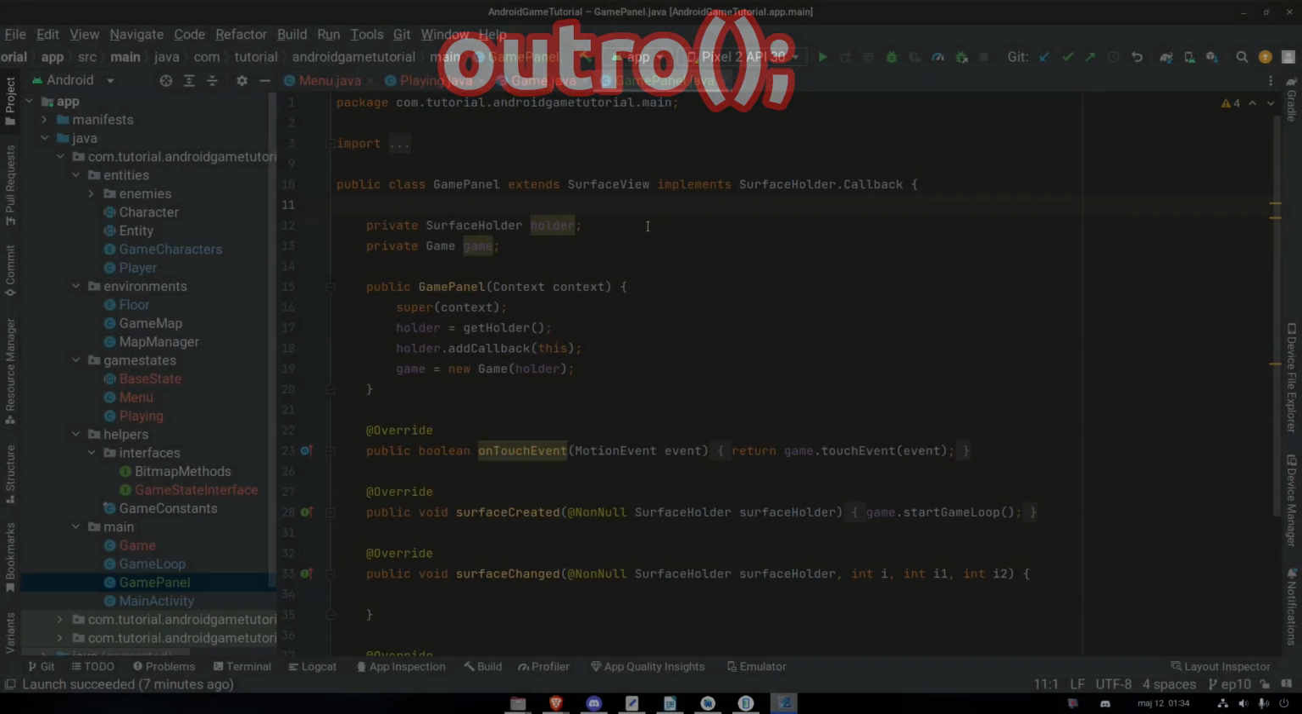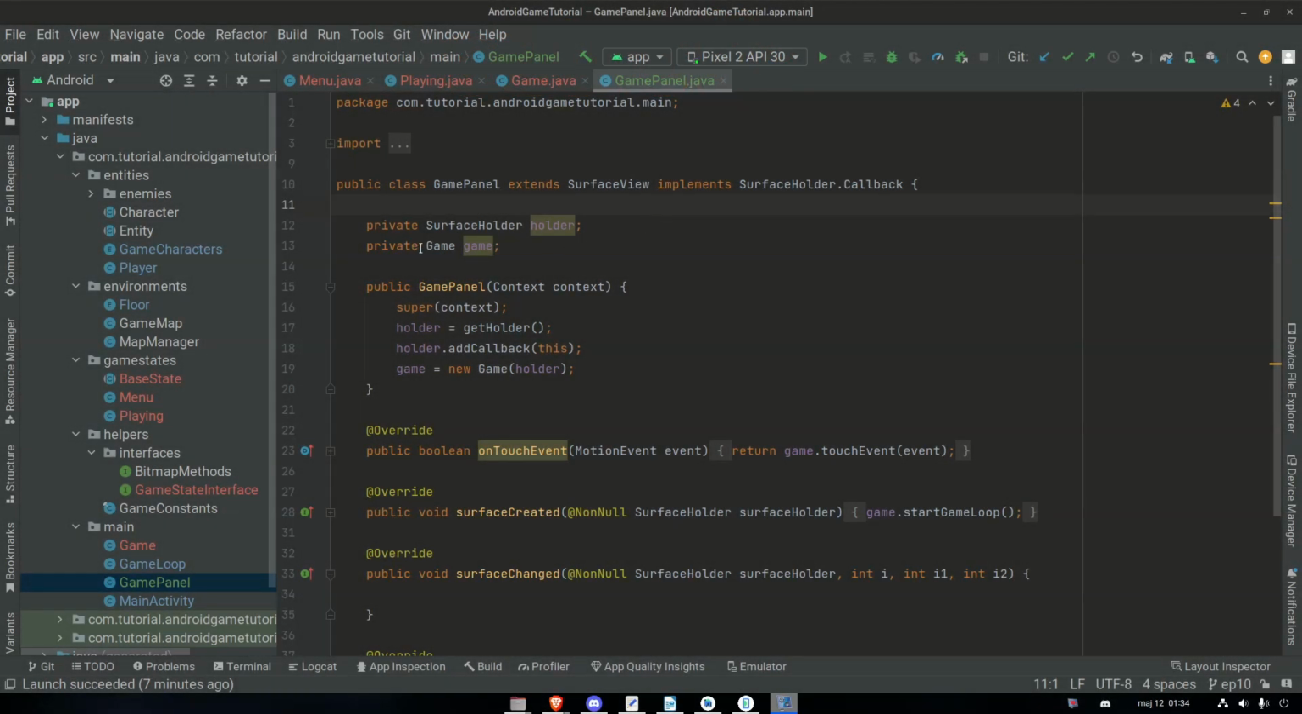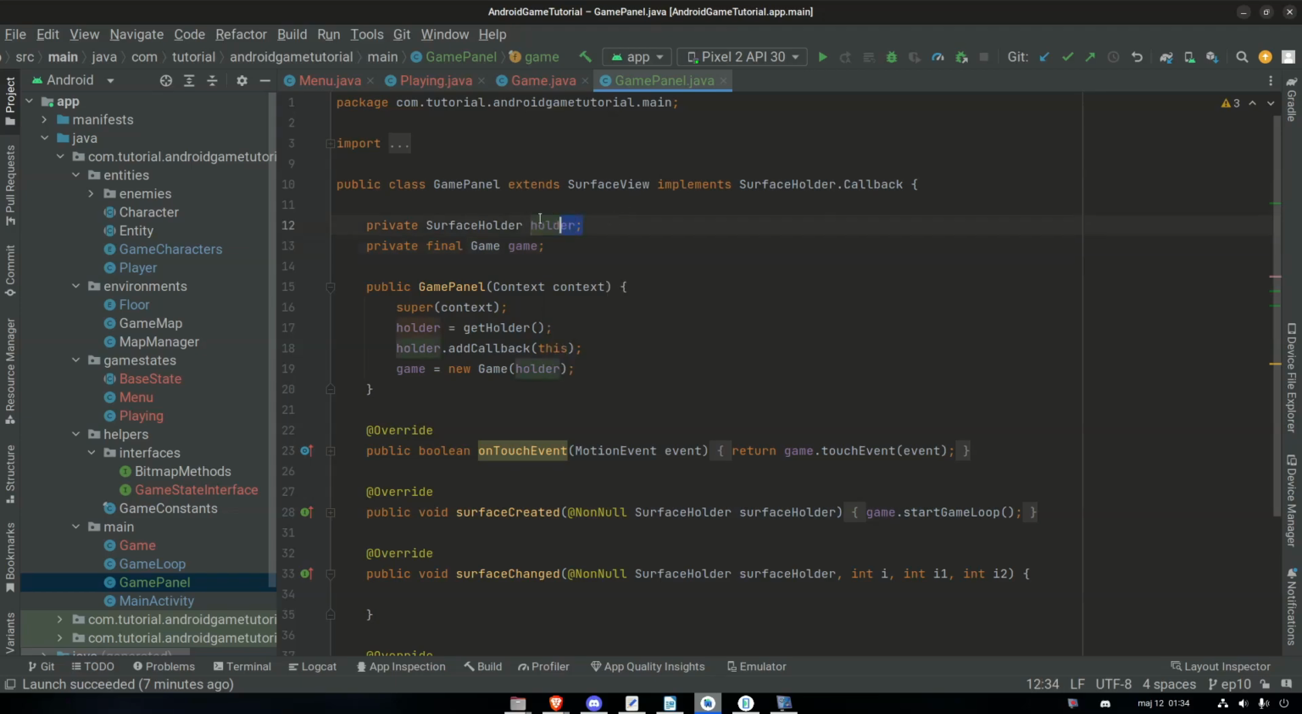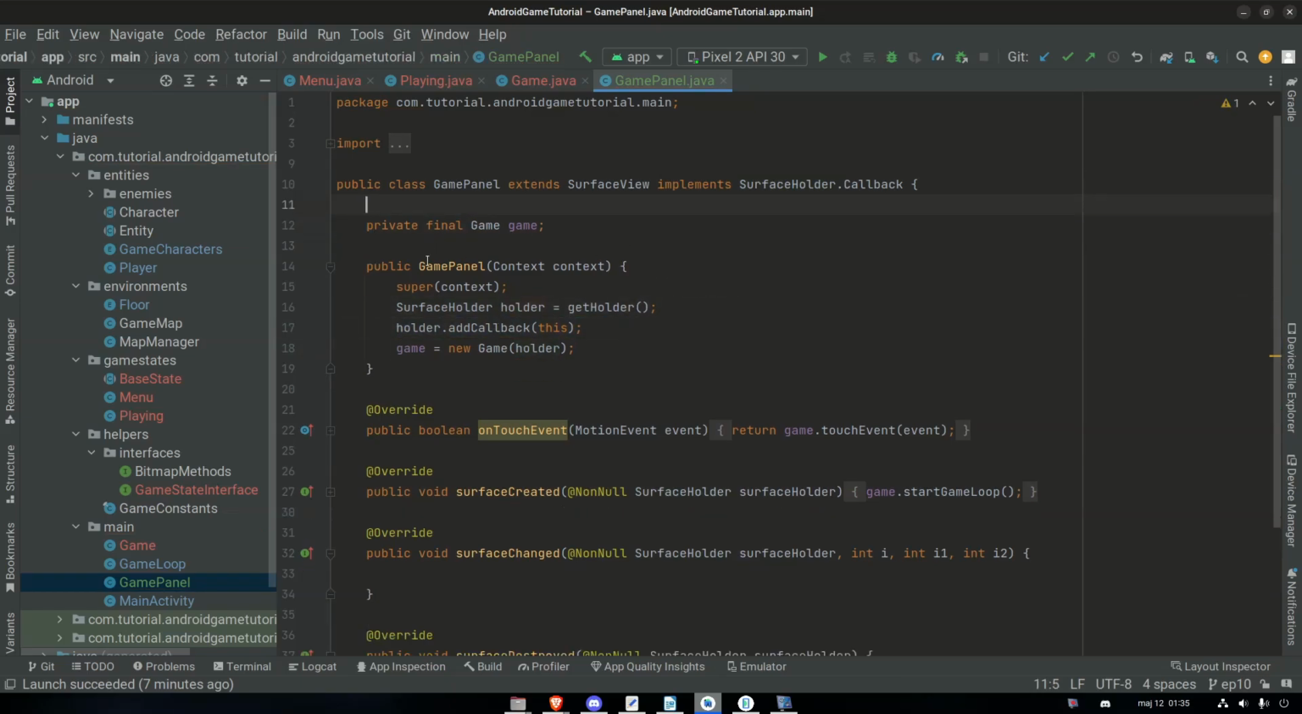We're almost done with this episode, but let's go ahead and just clean it up a little bit. So for example, our game here can be final. We're never gonna change that. And it says that holder can also be final, but we're gonna remove holder here and place it there. Private SurfaceHolder equals getHolder, and then we pass it in. So we don't need to have it up here. We just need to send it to game.